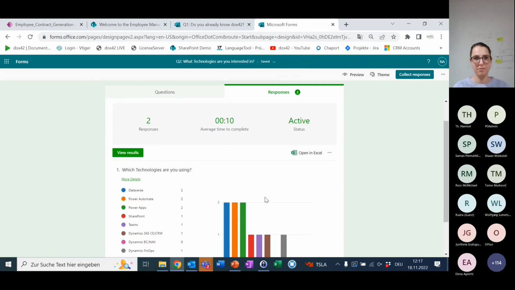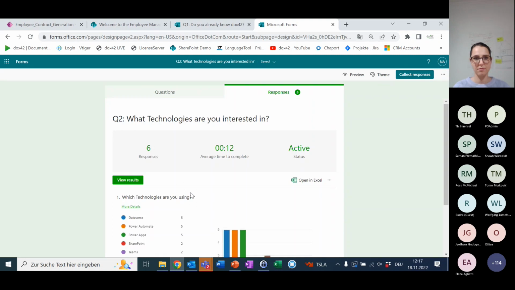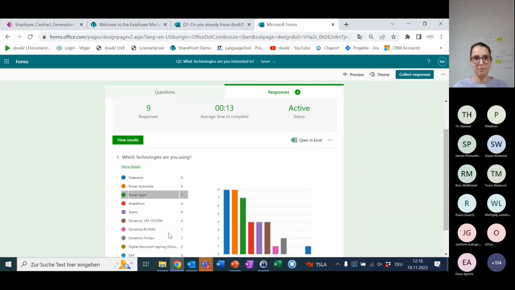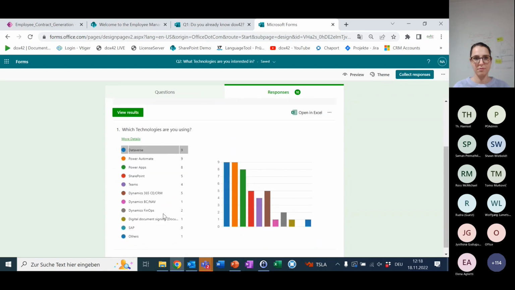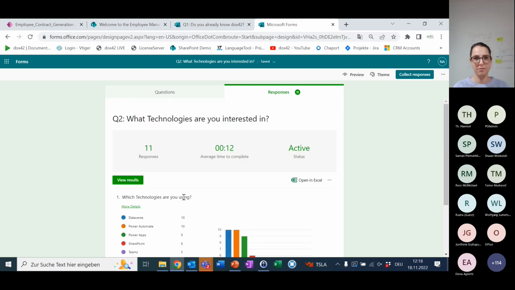So let's see. Yeah, Dataverse, very good. Power Automate as well, perfect. Power Apps, very strong, nice. We also have Dynamics CE, and also BC, and FO, very nice. DocuSign as well, somebody, great.